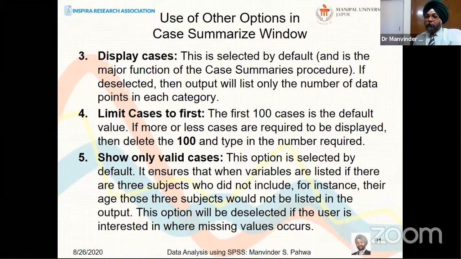So there are some other options also. For this case summarize window, if you open it, it comprises some other options also. Just see the other option, it is display cases also. Is there limit case to first 100?